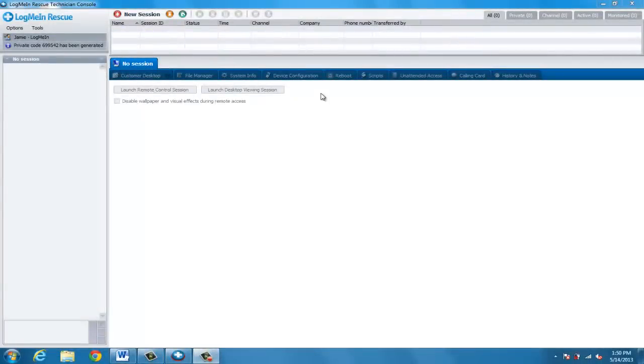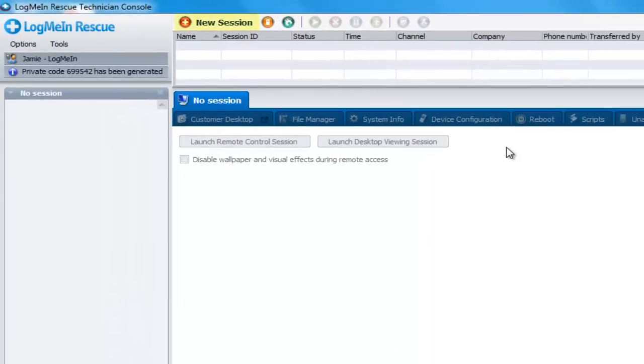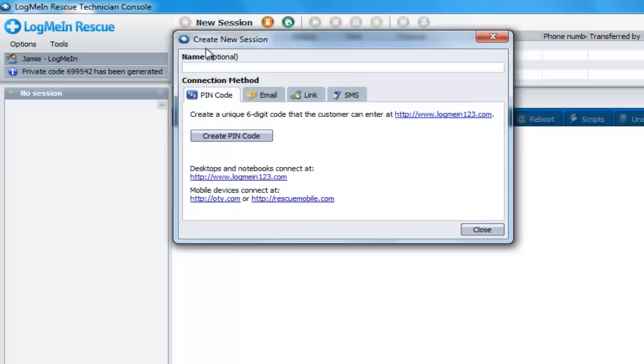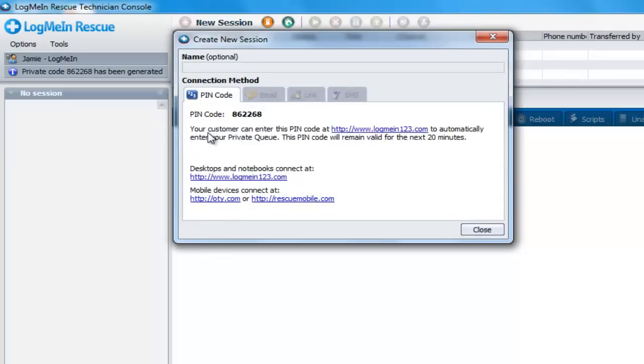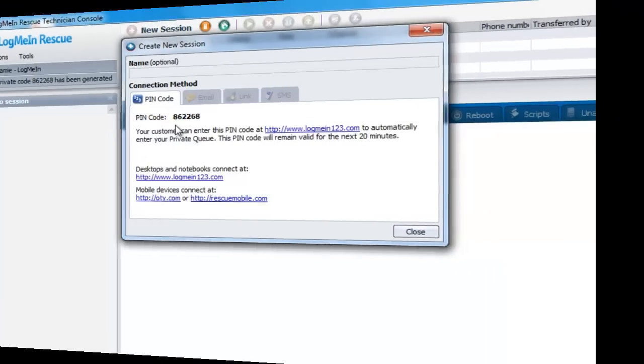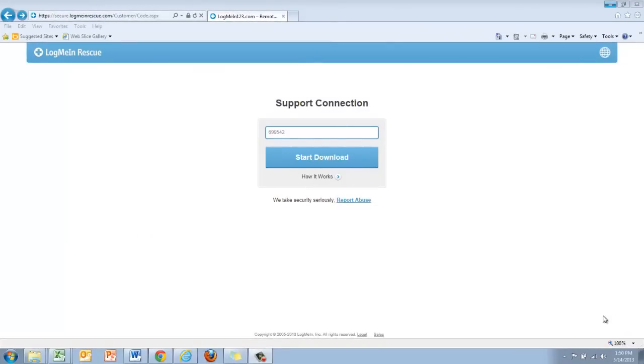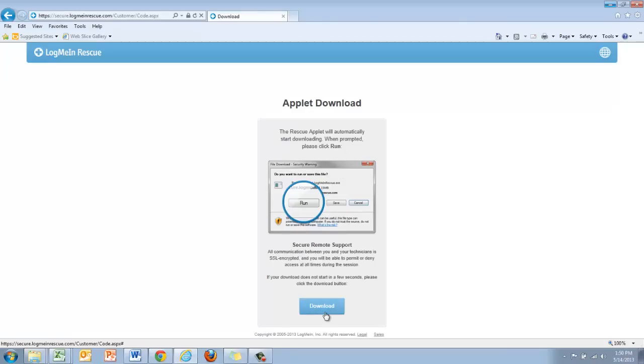First, let's cover the most basic connection, using a 6-digit code and sending the end user to logmein123.com. From the technician console, we start by clicking New Session, then Create PIN Code. This will give us a 6-digit PIN that we can give to the end user. On the target machine, the end user goes to logmein123.com, where they enter the 6-digit PIN code we created for them. They now need to download and run the Temporary Rescue applet.